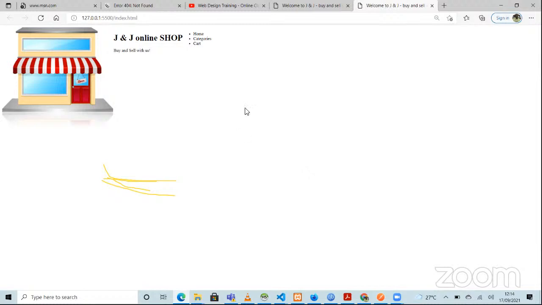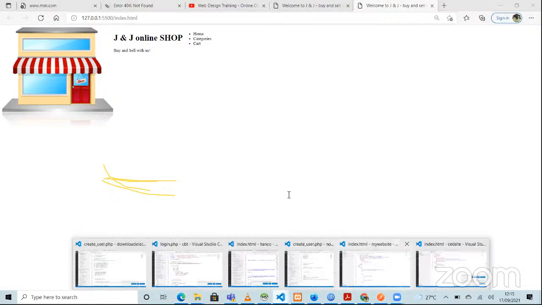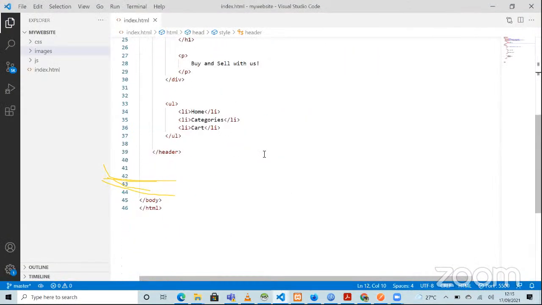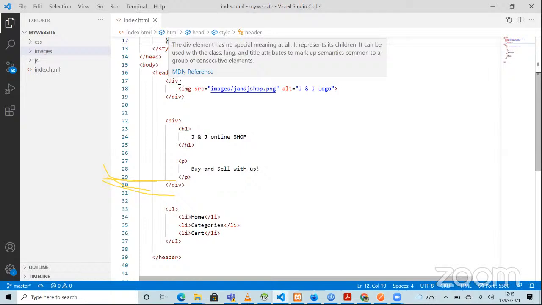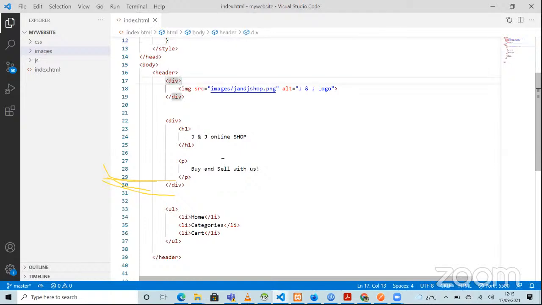Okay. So now we are getting what we want, kind of. Let us start arranging this stuff. First of all, we want this image to be small. It's too big. That image should be small. So to do that, let's go back to code. Let's go and work on that image. Where is it now? Okay, this is it. Now to do that, I'm going to start with this div.